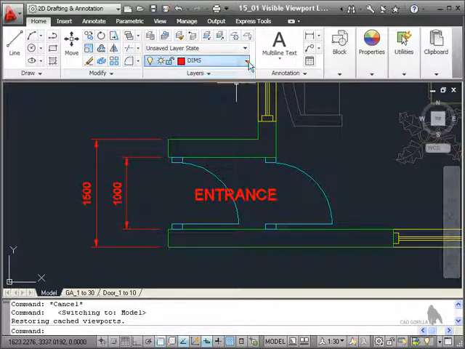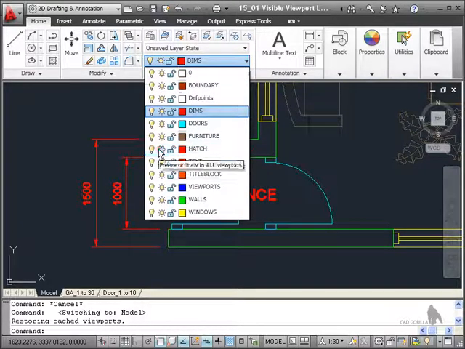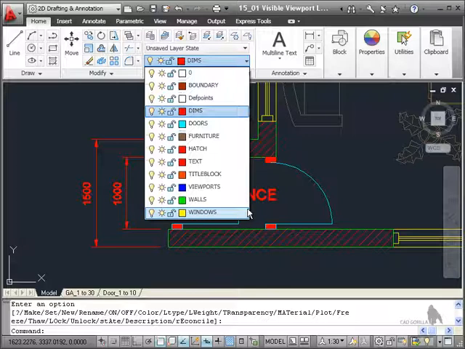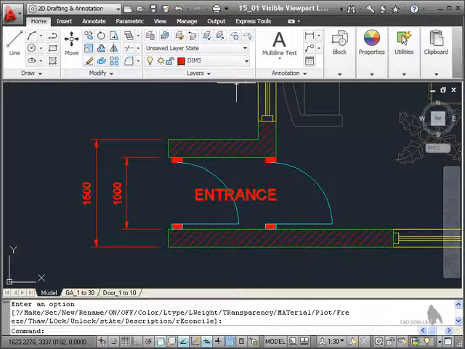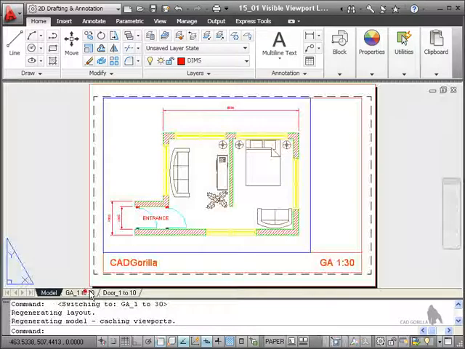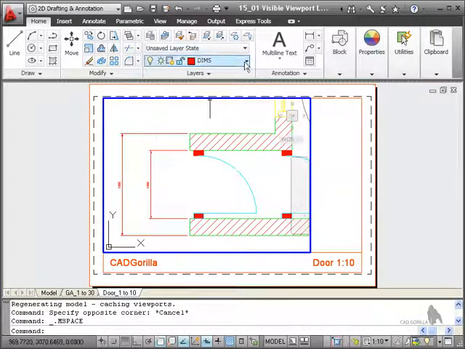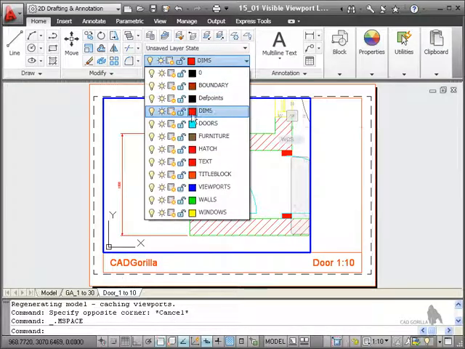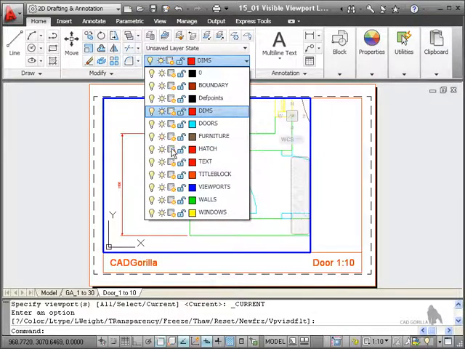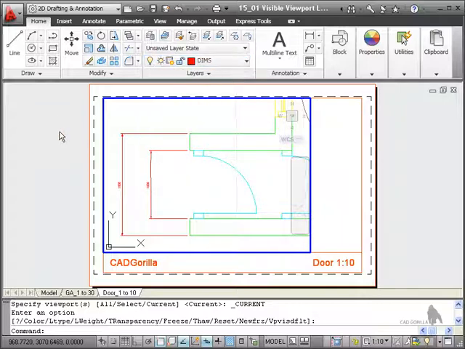First things first, go to the layer pull down and thaw out the hatch layer, like so. Now, if I click in the drawing, the hatch is back, but it's back in all the layout tabs as well. If I go to the door 1 to 10 layout tab here and double click in the viewport like so, and then click on the layer pull down, I've got a new icon there. Can you see that? There's hatch. If I click on this, freeze or thaw in current viewport like that, notice if I click away now, the hatching has disappeared in that viewport.